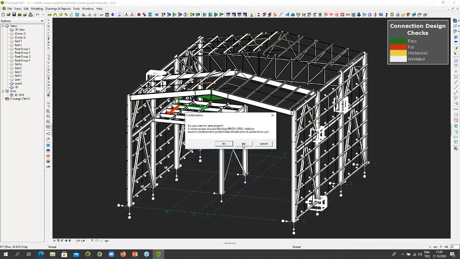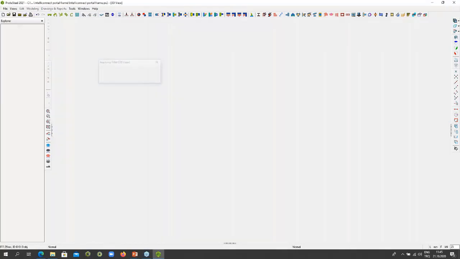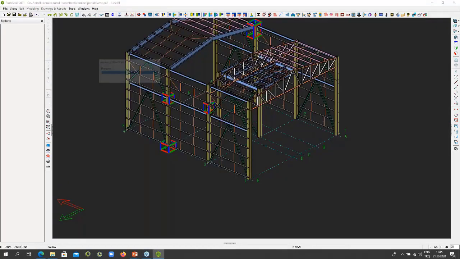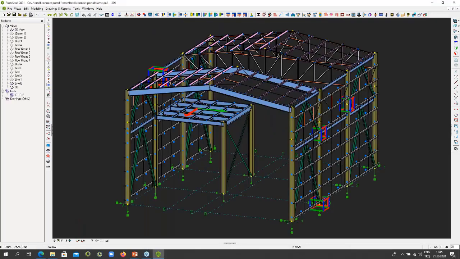Let me move on to the new feature which I want to talk about, which is Intelliconnect. Now, Intelliconnect is a revolutionary new idea. You might have heard of things like Auto Connect in other softwares.